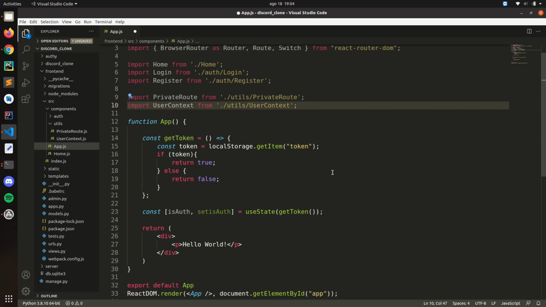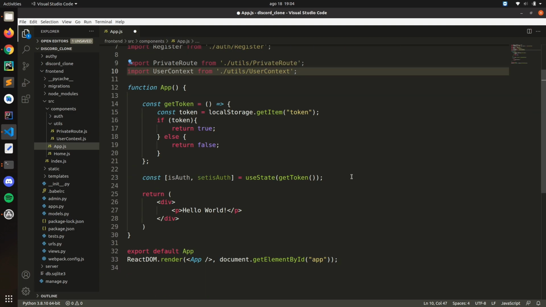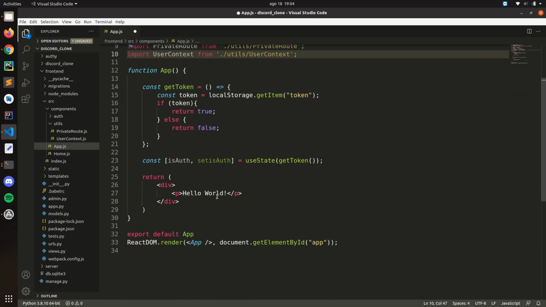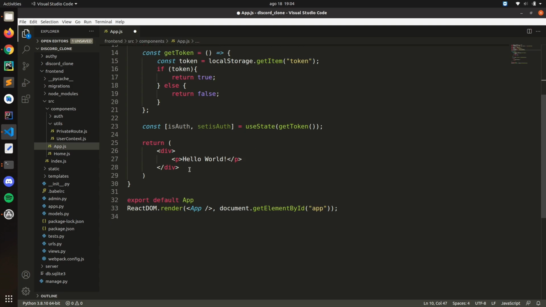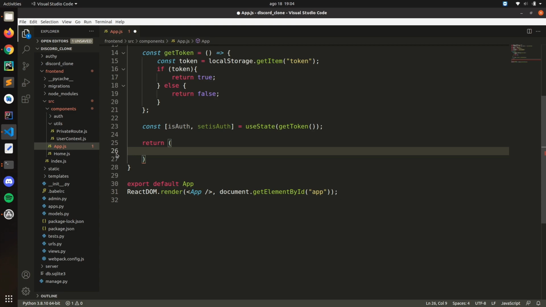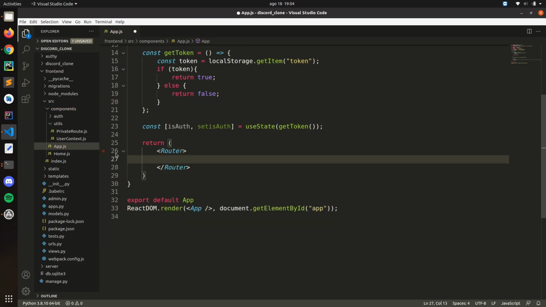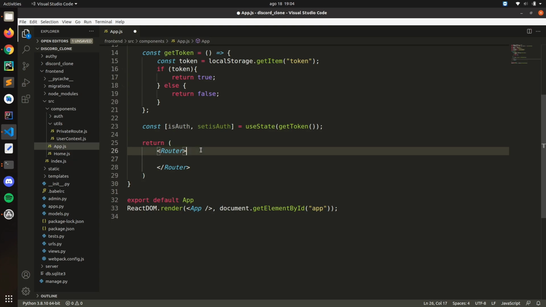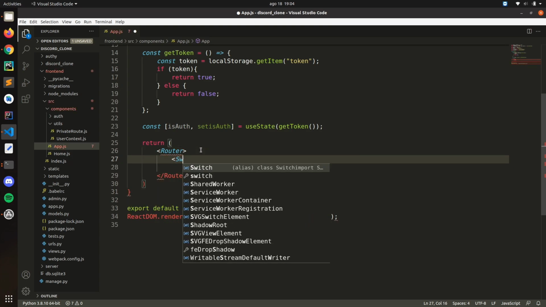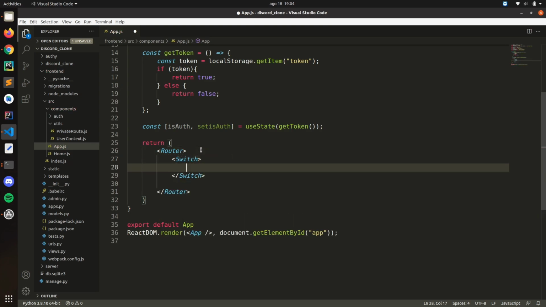Okay, we got those. So yeah, here let's delete all of these. Here we're going to create a Router, and then here we're going to have Switch, just like that.